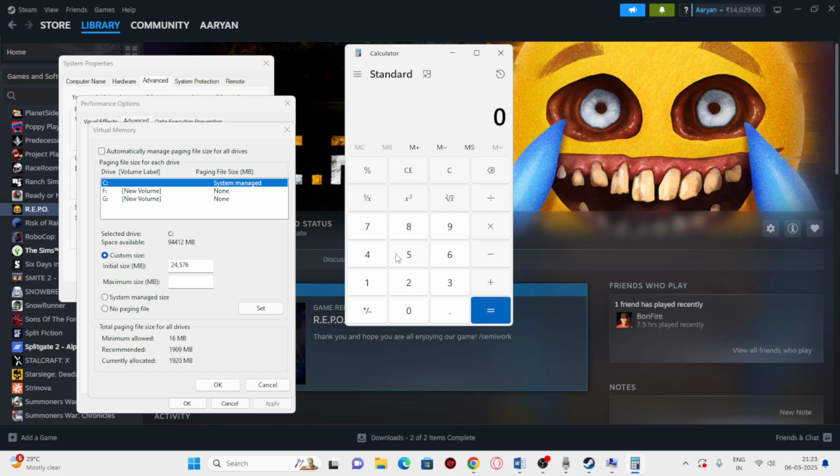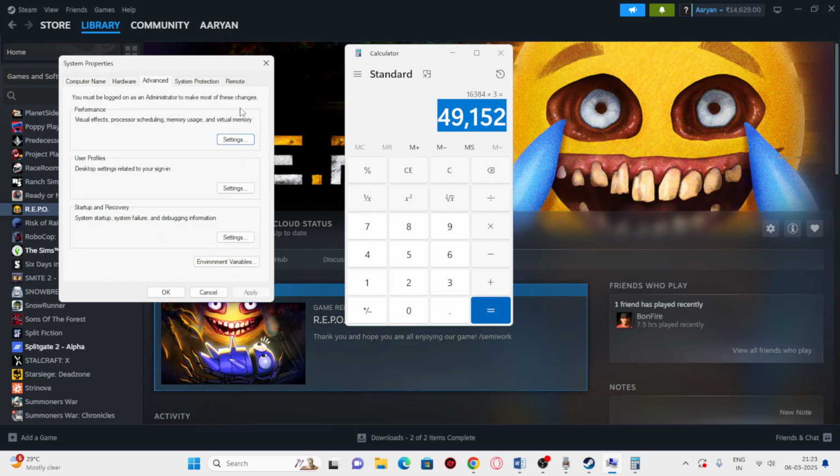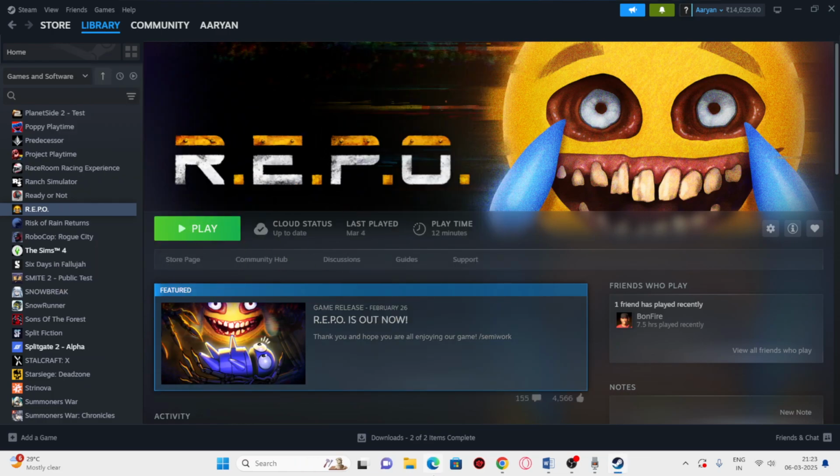Next one, we need to type 16 GB multiplied with 1024, and you have to multiply it with 3, that is 49,152. We have to copy this and paste it. Once you are done with this, close everything and try to launch the game.